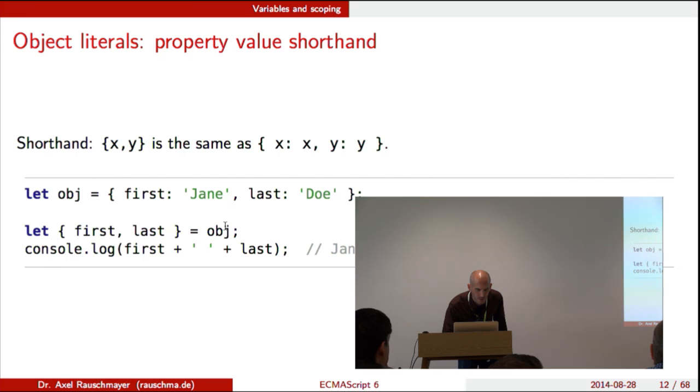And there is a shorthand that is sometimes convenient as well. If there's no colon in one of the property definitions, then it's meant to be, in this case, x colon x. This is what the x here stands for. And then you can make the destructuring even more compact. You simply mention first and last, and that's how you get the values out of there. That's a very convenient way of extracting stuff from an object.